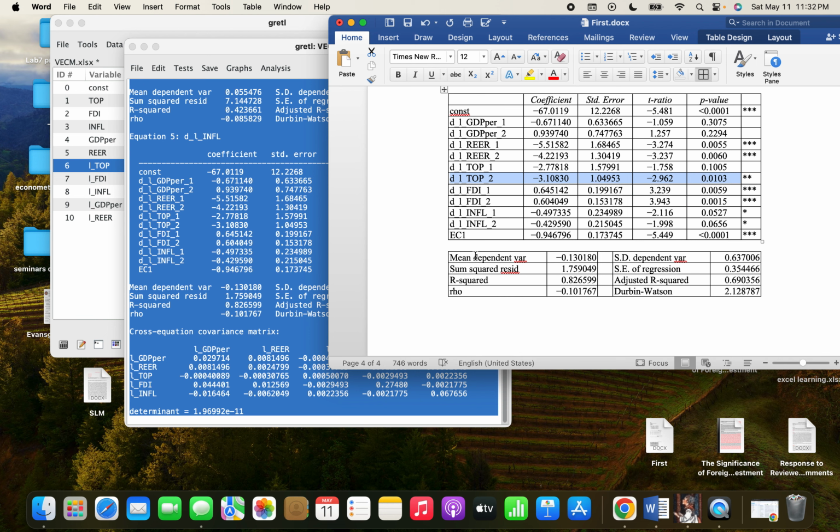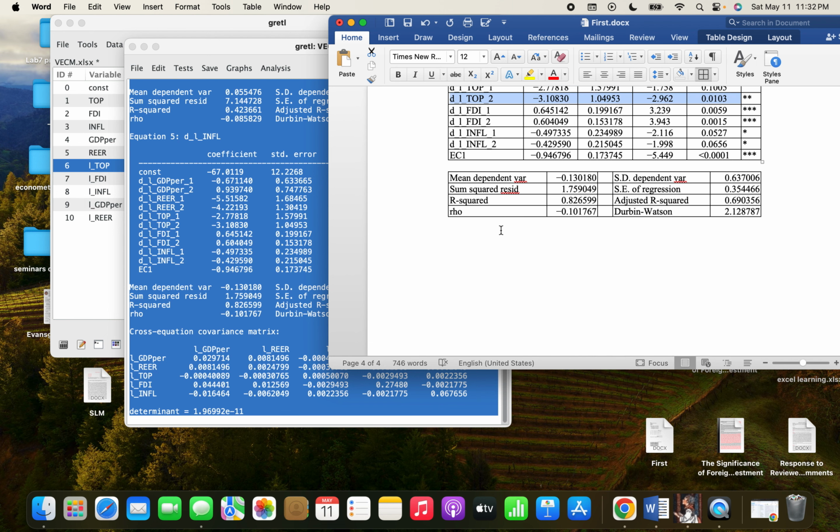Now look at the error correction term. The error correction term, which is the EC1, the error correction coefficient, which is in brackets minus 0.946. Okay, let's take it this way.